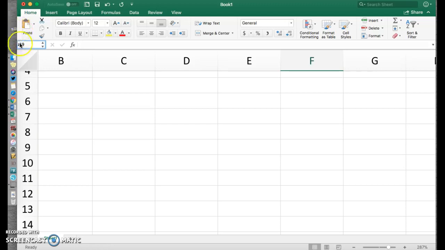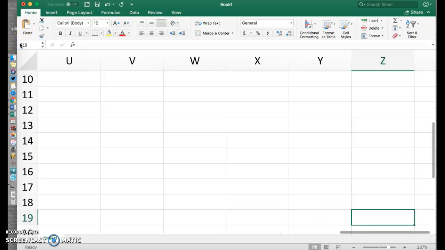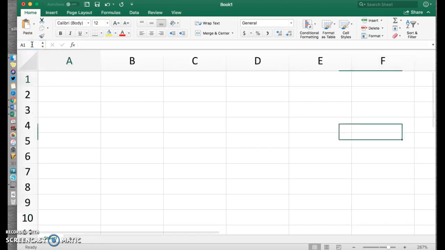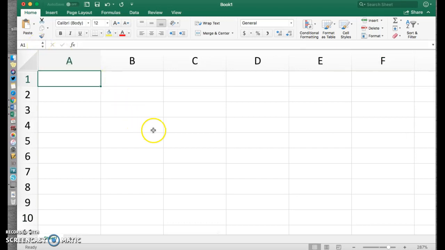I can type that into the name box up here, and when I hit enter, it's automatically going to take me to cell Z19. Now in Excel, you can select one cell or you can select a range of cells, and a range of cells would have to be cells that are adjacent, or you can select various items. I'm going to go back to cell A1, in the upper left hand corner.